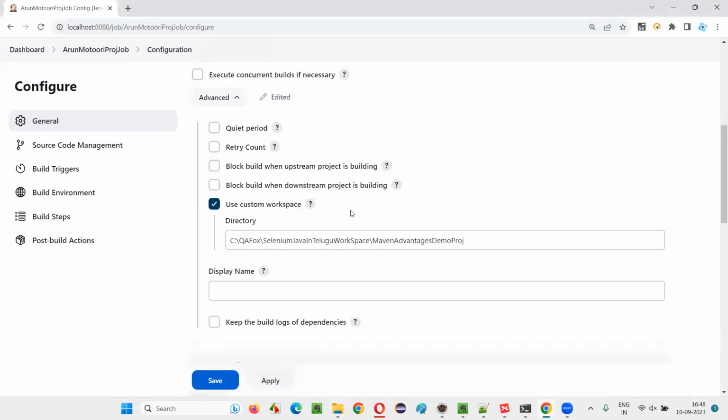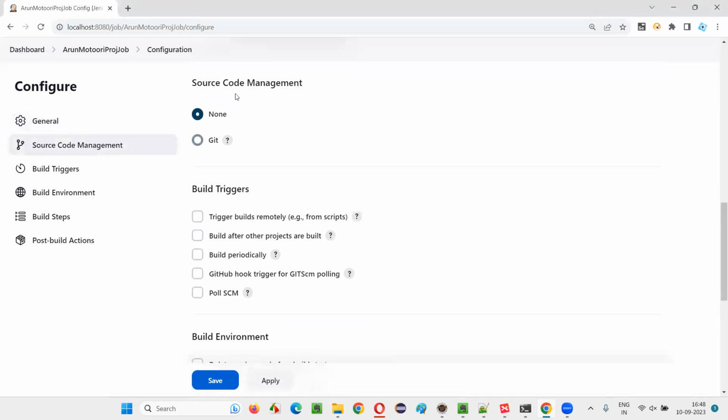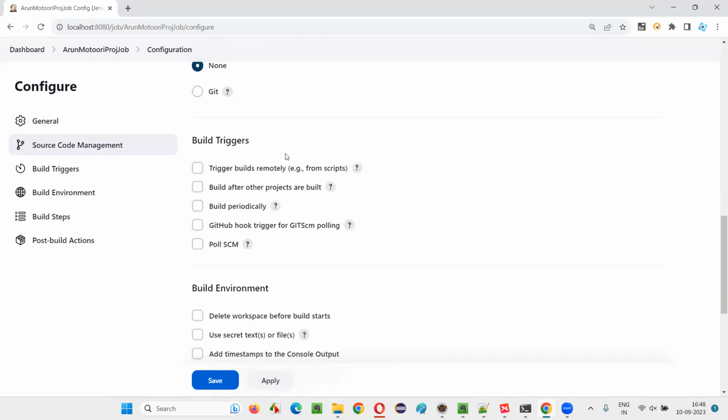That's it. Then go for source code management and select the none option. Don't go for Git, because now the code is there in your local machine. I'll show you how to go with the Git option also later. Then in build triggers, no need to go for build triggers at this moment. You can also go with any of these configuration options, but I don't want to go there.